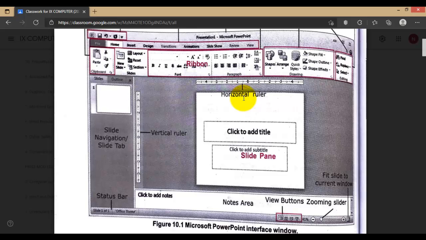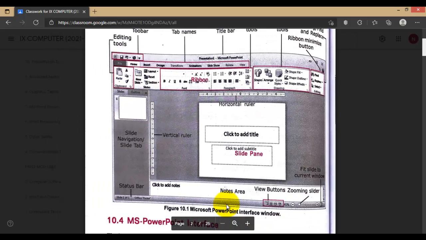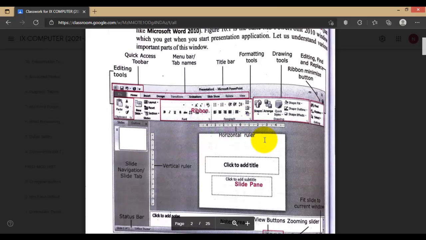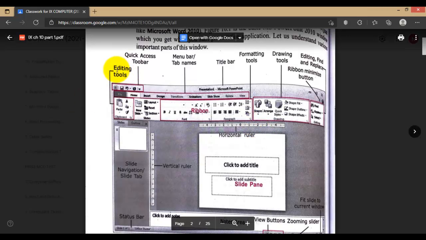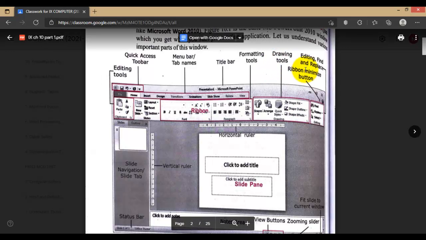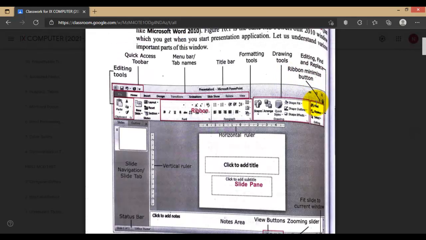Let's see, these are the tools. This one is the editing tool, and the quick access toolbar we already know. Title bar, menu bar, we already know that one. These are called tabs and formatting tools, and this bar is called the ribbon, and drawing tool, editing, find, replace, and ribbon minimize tool we already know. We can double click here also.